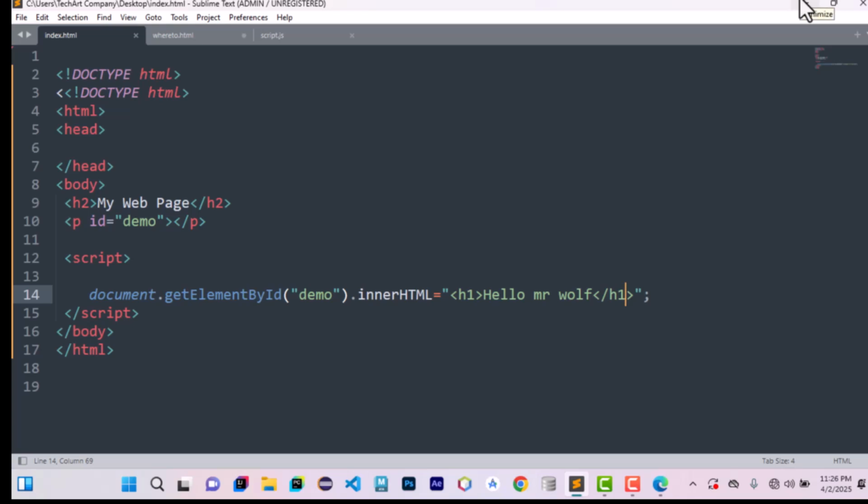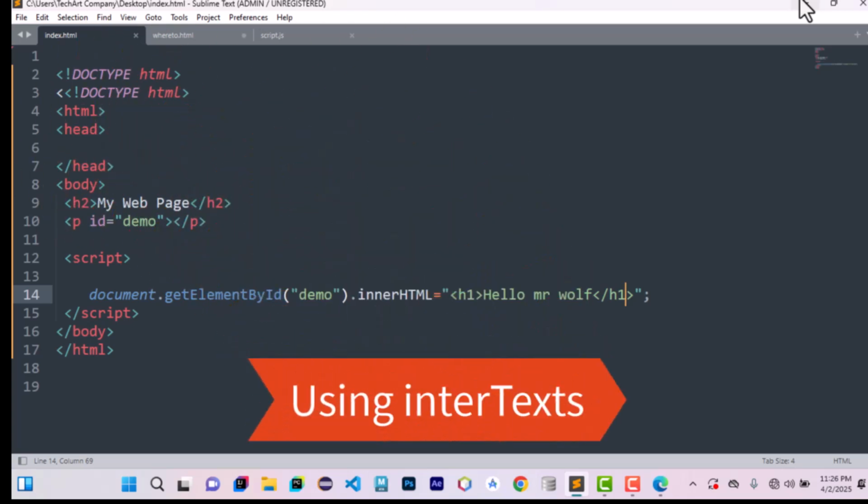One thing you need to notice here is that changing the innerHTML property of an HTML element is the most common way to display data in HTML. That's what we normally do. Now let's use innerText. To access an HTML element, we use document.getElementById, where we refer to the ID. Then we use the innerText property to change the inner text of that HTML element.